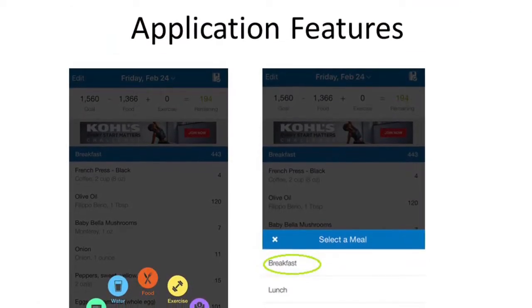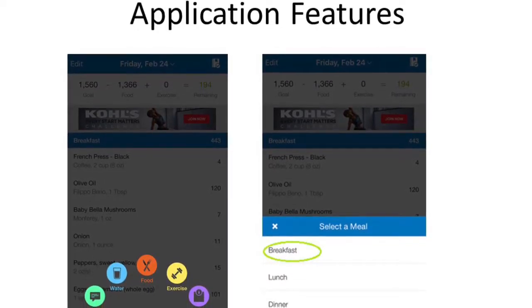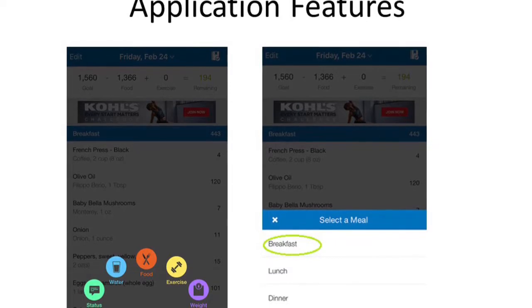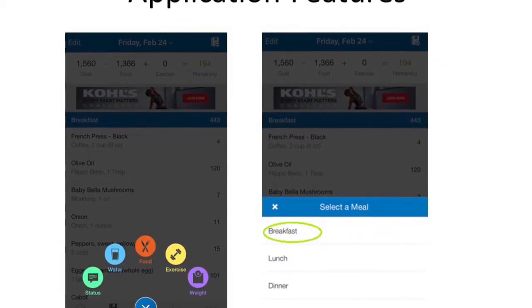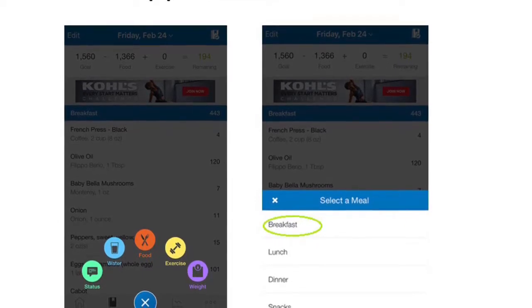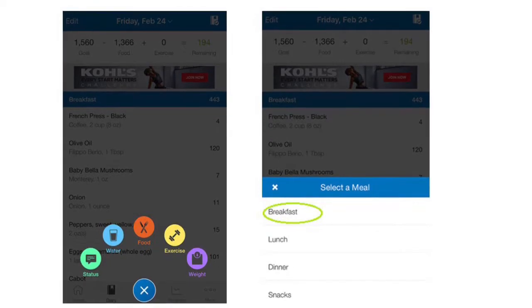Now we will transition to the smart device application features. When you open up the app, there's a menu button you can click, and from here you can choose to post a status update, log your water intake, record in your food journal, record exercise, or enter your weight. These functions are similar to the website functions except in a simpler format.